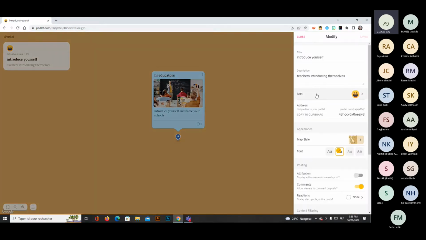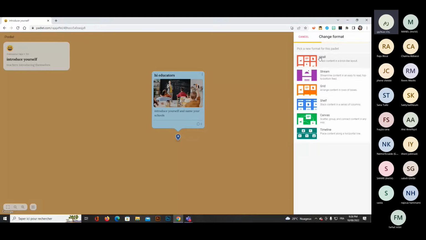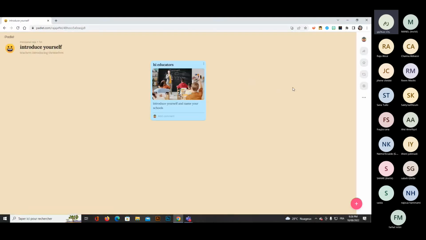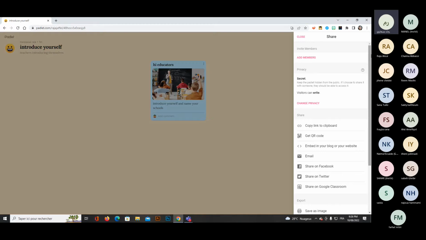So I will come back to the first format. It's easier for you to understand. So we have the wall. And I will share the link later on. I will show you the map, how you work on the map format. So I come back here to the share option and take a look here.